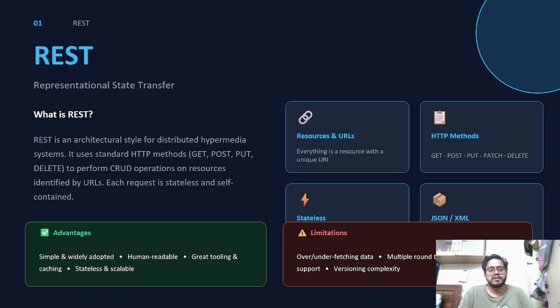REST is the Representational State Transfer protocol, and it is an architectural style for distributed hypermedia systems. It uses the standard HTTP methods GET, POST, PUT, DELETE to perform CRUD operations, and resources are identified by URLs, and requests are stateless and self-contained. Basically its advantages are simple and widely adopted, human readable, great tooling, caching, stateless and scalable.